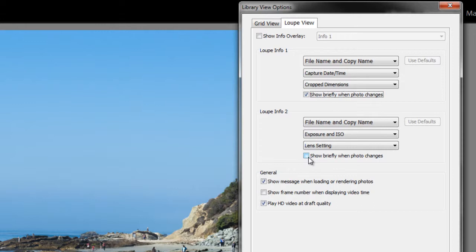Now the next area under General, the first option is Show Message when loading or rendering photos. If you have this box checked, and Lightroom is taking a while to render an image, it will display a message saying loading. The next two deal with video. The first box, Show Frame Number when displaying video time. If you work with video files in Lightroom, you can check this box if you want to see the playback time and frame number when viewing your video files.